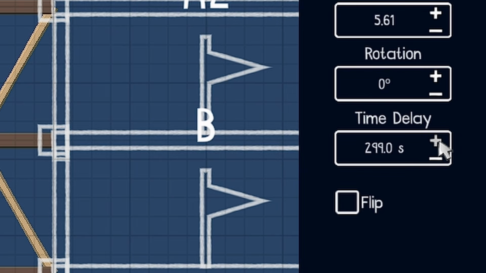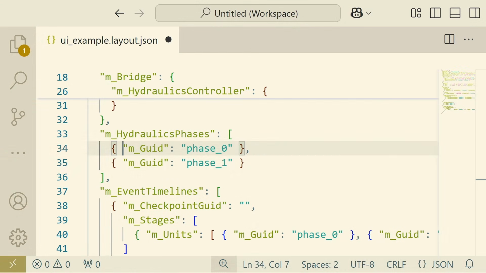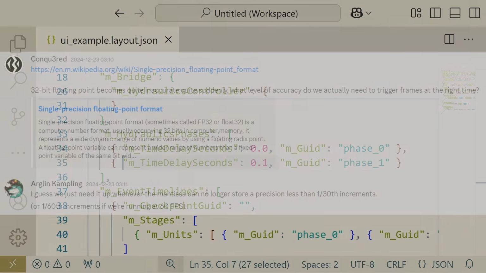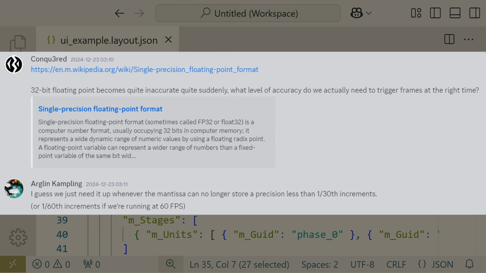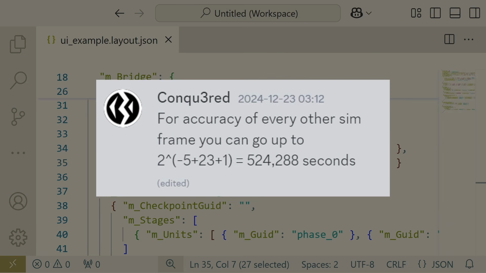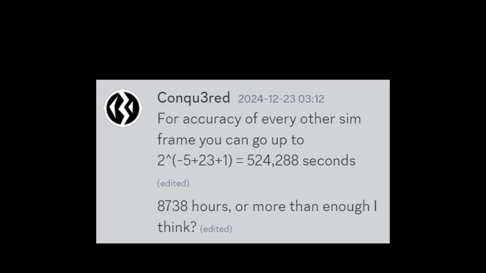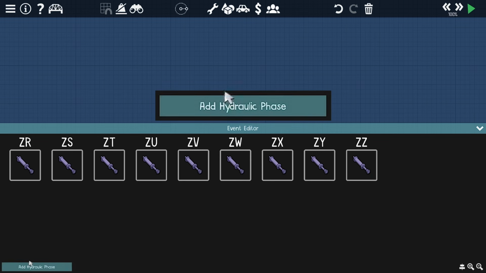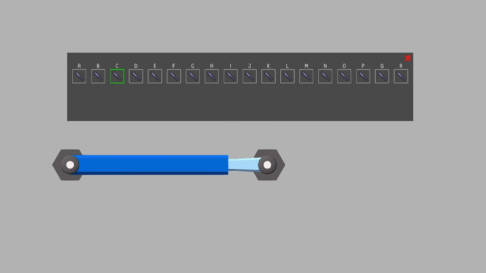Now, in-game, this delay is capped to 300 seconds. However, what the game is reading is a number called a float, which can store values to the necessary precision we need up to over 500,000 seconds, or more than 8,500 hours. So it's safe to say we have enough runtime. This not only bypasses the limited number of hydraulic phases, but also solves the inconsistent frame rate issue. Because unlike the stages in series, where the frames are dependent on their previous neighbor, it is instead measured relative to when the stage has begun.